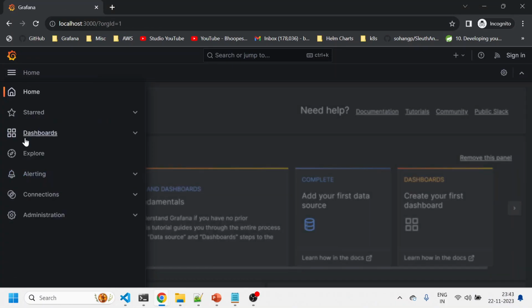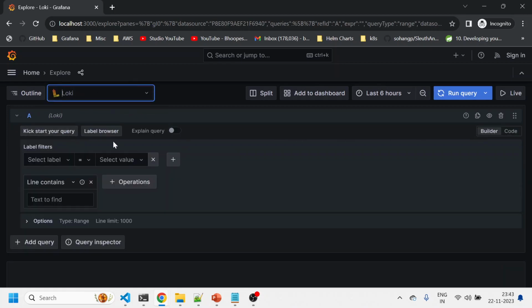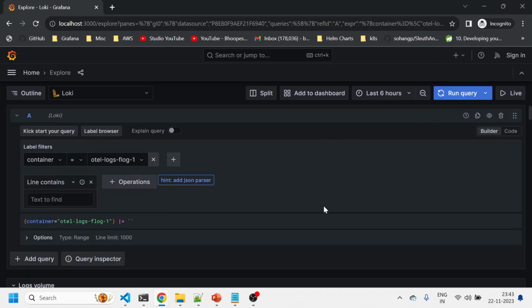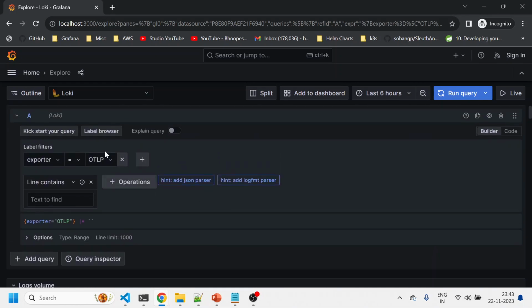Now let me show you the explore section where we can explore Loki. Select Loki, then select the container, and I can select any container and run. I can get all the logs pertaining to this container. Now I'll see another label which is exporter, which is nothing but OTLP. You can see the OTLP exporter. This is the additional label that gets added when you send logs via the OTEL collector. If you're sending directly via Promtail to Loki, then you will not get this OTLP as a label.